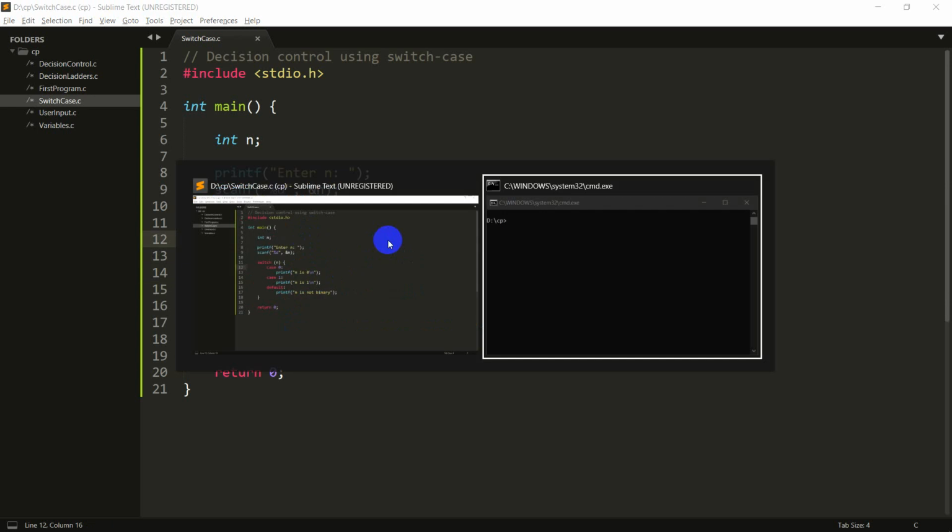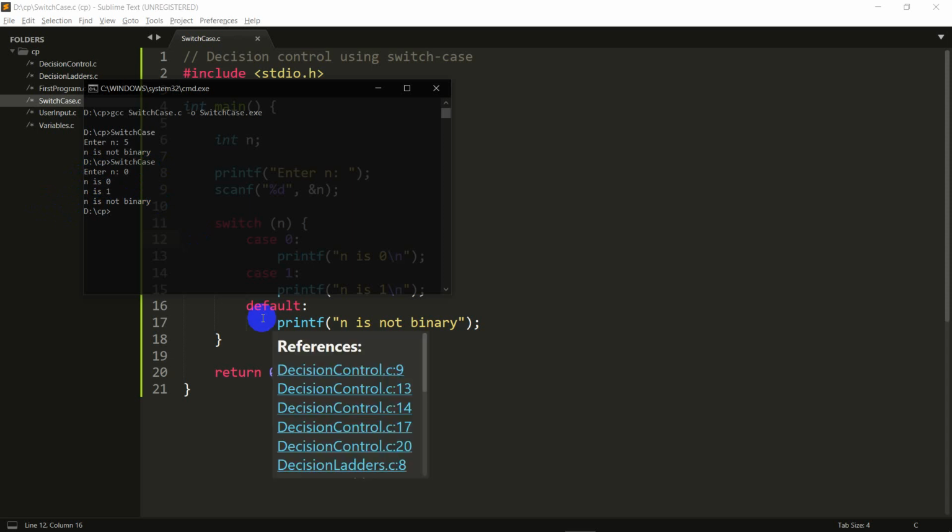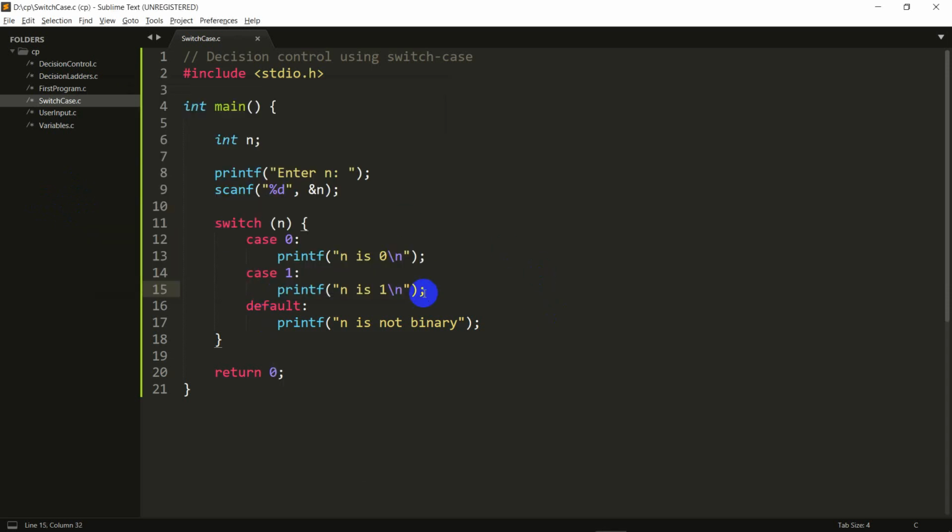So let's go ahead and compile this. So this is switchCase.c dash o switchCase.exe and switchCase. So let's try giving n some value like 5. It says n is not binary. That's as expected. Works fine. But let's give it a value something like 0. It actually prints n is 0, then n is 1, and then n is not binary. That's something that we didn't expect here.